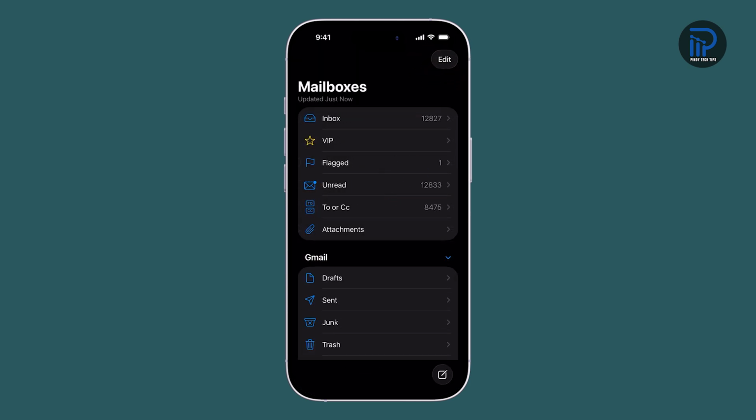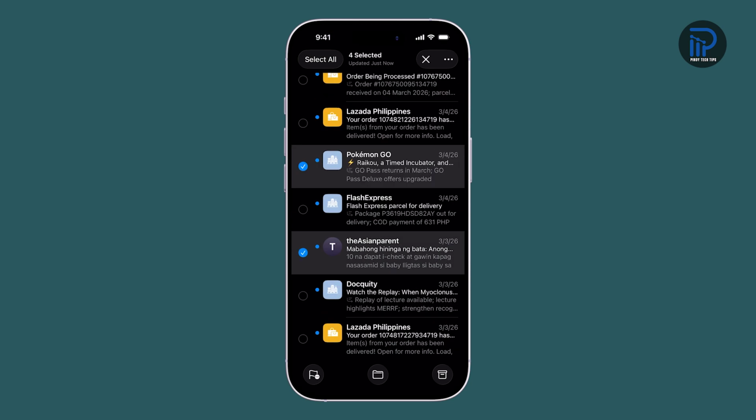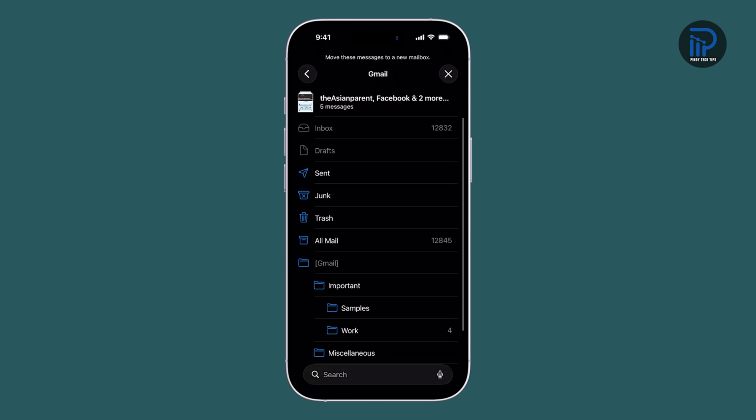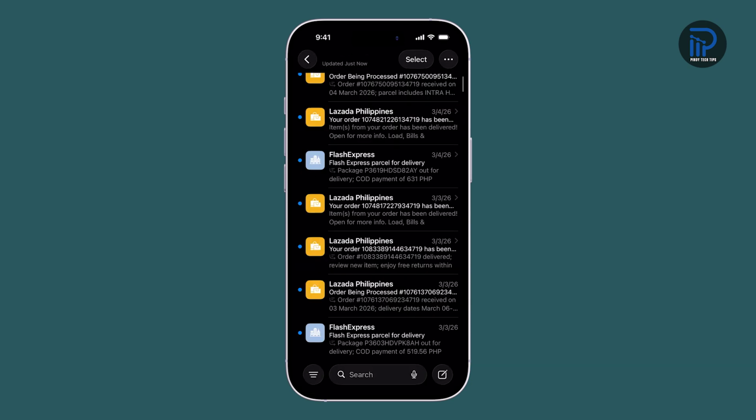Once the new mailbox is created, return to your inbox, select the emails again, and choose the new mailbox you just created. You can also use the same steps to move emails between different mailboxes anytime.